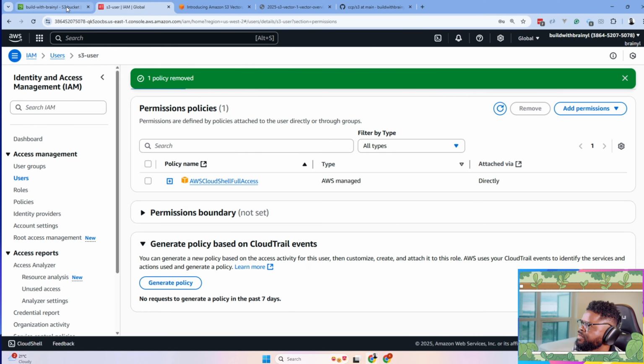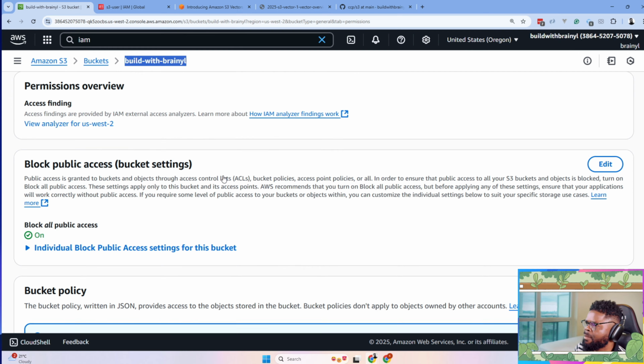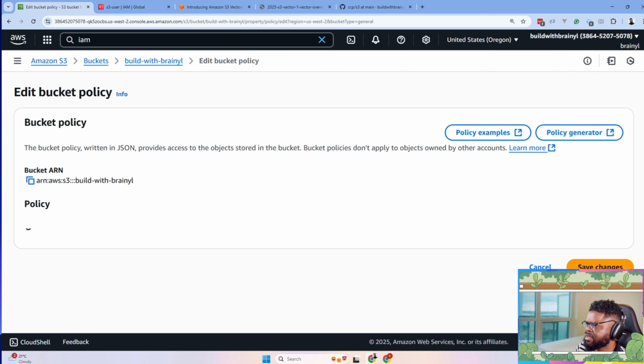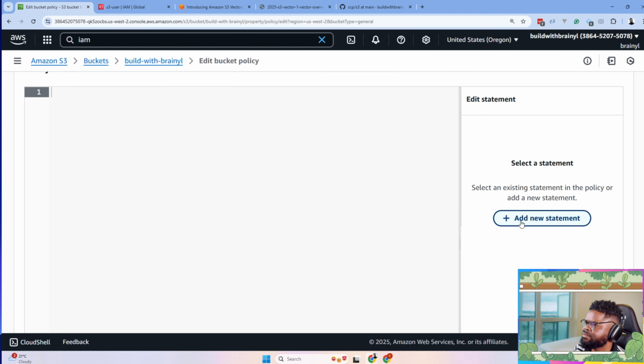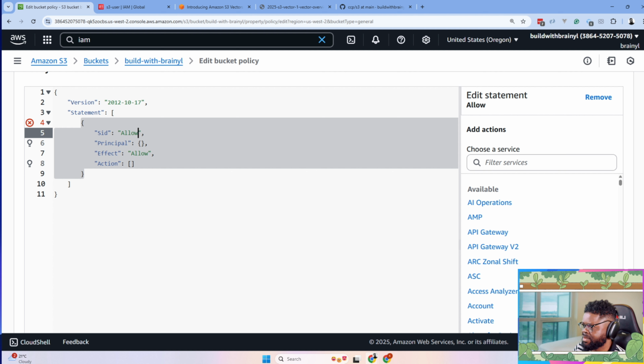We have a bucket here, right? And there is a permissions section. Here we can say we want to edit this, and we want to add a statement. Here, I can say allow users access. For the effect, it's allow, right? The principal is where I can be specific.